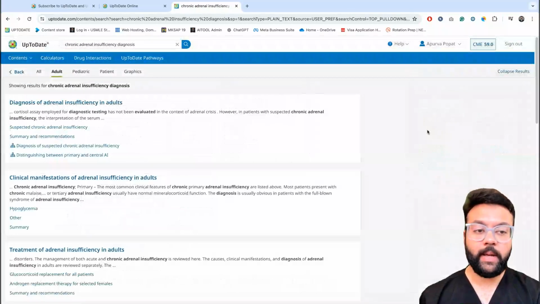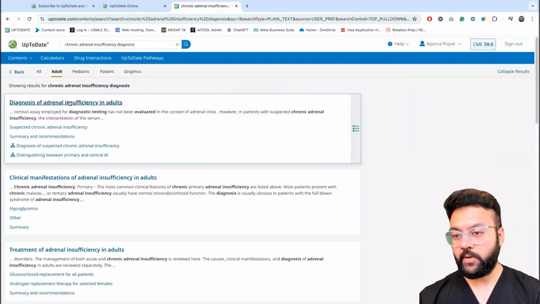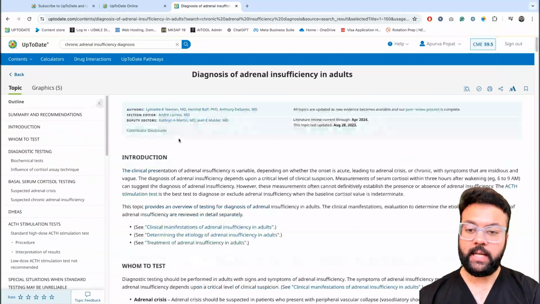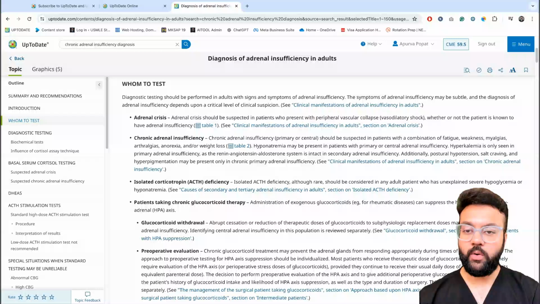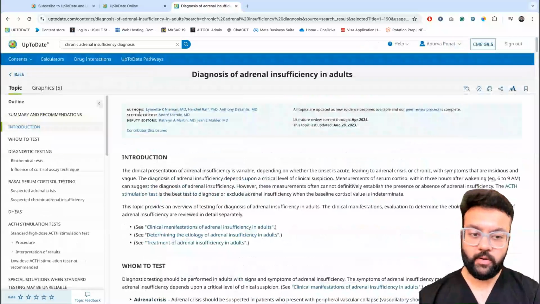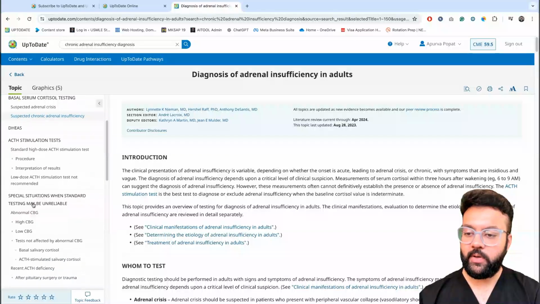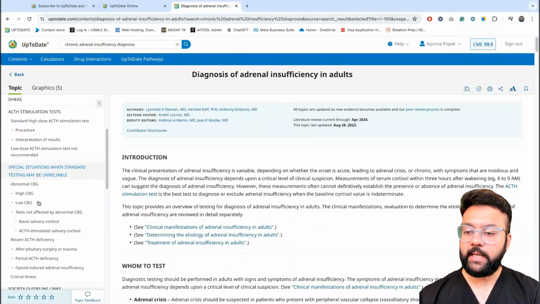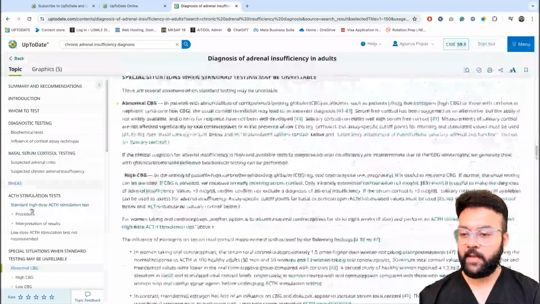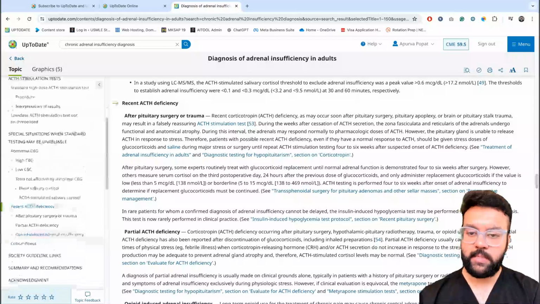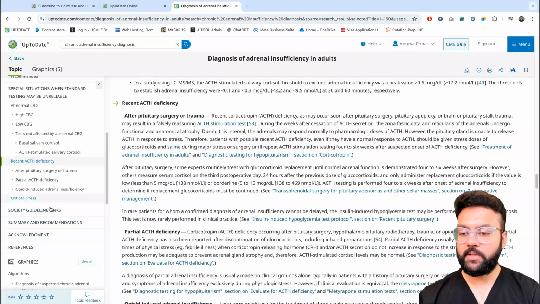Let's say I'm at home, and let's say you are a first, second or third year resident, and you want to know in detail. So you click that and you can know in detail about the diagnosis of chronic adrenal insufficiency. And this is a sidebar which can give you quick links. Okay, what if the test is like this? You can go here, look at the special scenarios, if the patient has ACTH deficiency and so on and so forth.